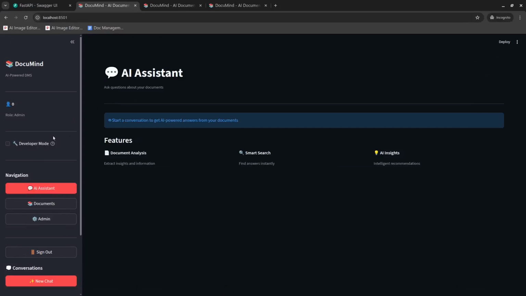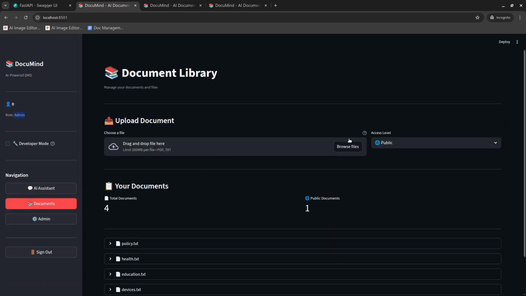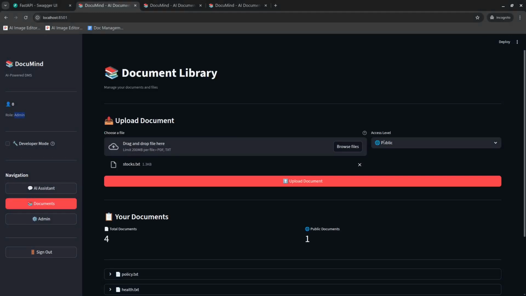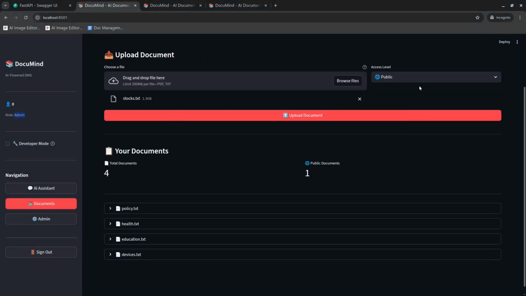I mean to say, this is my admin dashboard, and in the admin dashboard, he can upload any document, like this stock.txt file, and he can set any access level: public, staff, and admin only. If it is an admin only document, then only admin can ask questions and get answers based on this document.